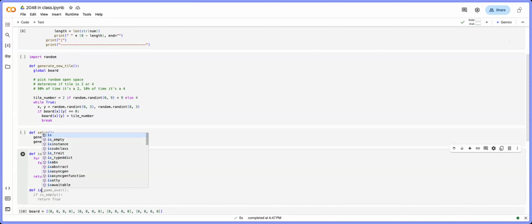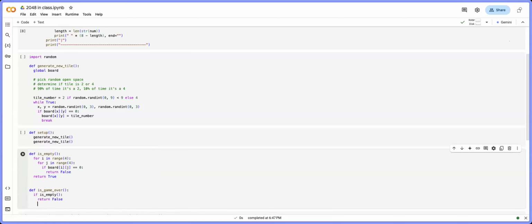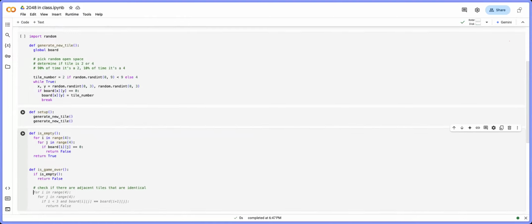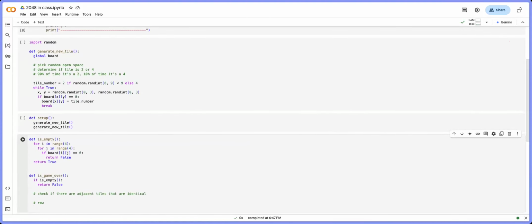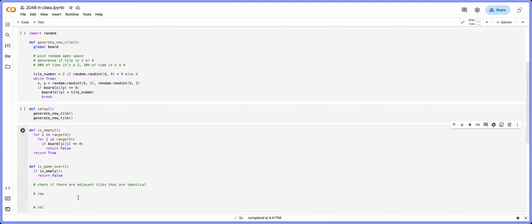So now let's create the function for checking if the game is over. So if there is a tile in the board that is empty, then the game is definitely not over since we can still generate new tiles. So we can just return false right there. Okay, so like I said earlier, we need to check if there are adjacent tiles that are identical. So let's first check the row, and then let's do column after that.